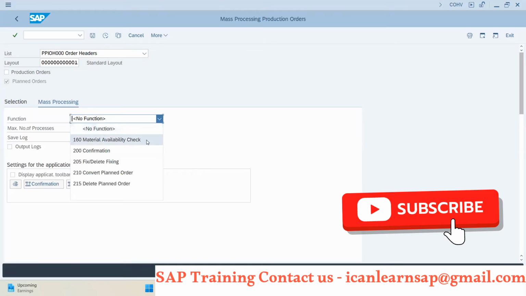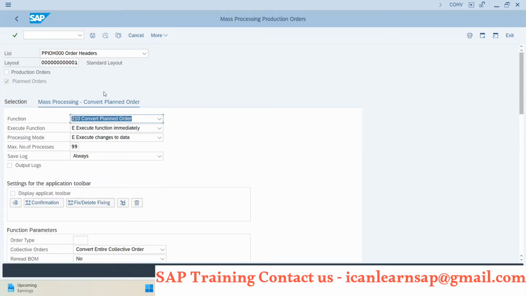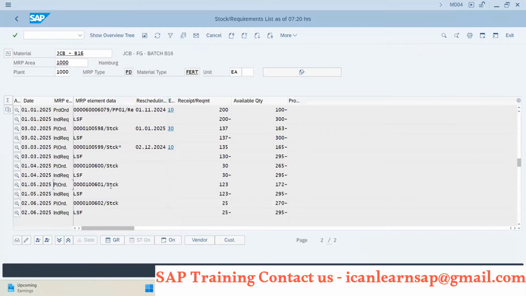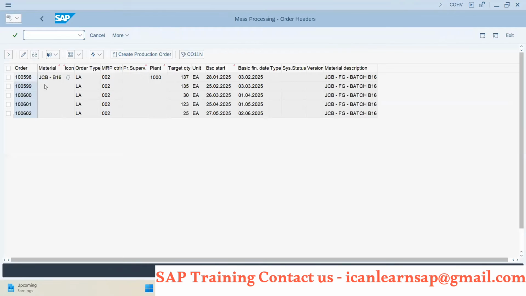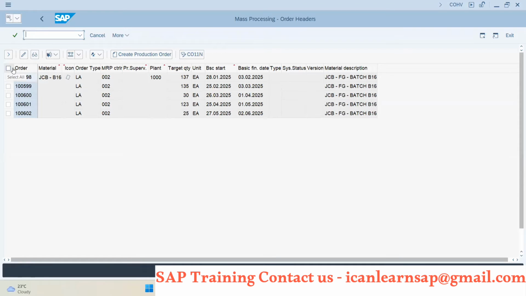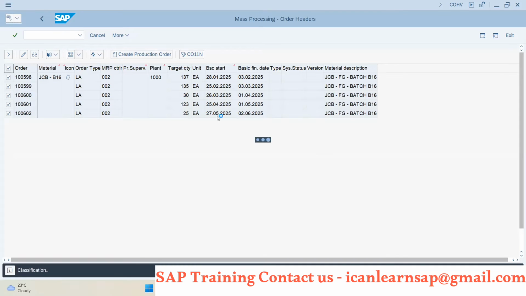And then here you have to select the option convert plan order. Then you will execute. Once you execute, you can see these are the remaining plan orders available. Now if you go to MD04, you can see 598, 599, 600, 601, 602. These are the plan orders which need to be converted to production orders. Now you will select all these plan orders and there is the option convert to production order. You will click on that and the system will start processing.